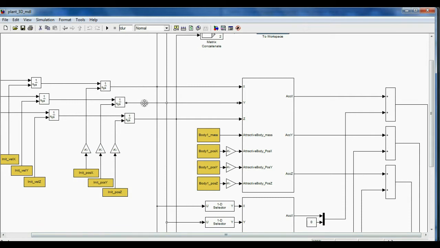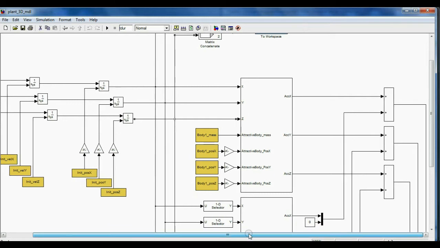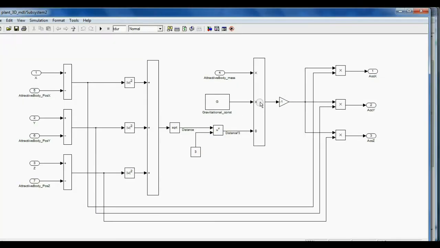each particle. What we want to do is to calculate the gravitational forces due to the first body, which was the Sun in our case. So to do that we use this subsystem. Pretty simple. Here we calculate the distance between the attractive body and each particle, and then using the body mass, the gravitational constant, and this distance to the power of 3, we can easily calculate the gravitational forces. We are outputting that here.